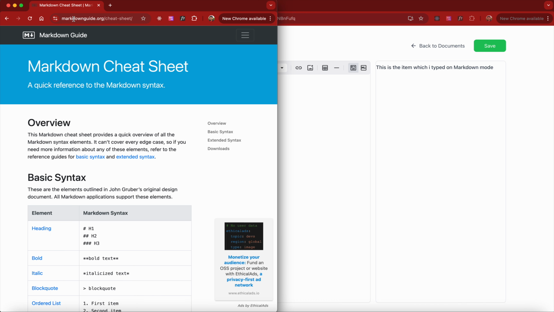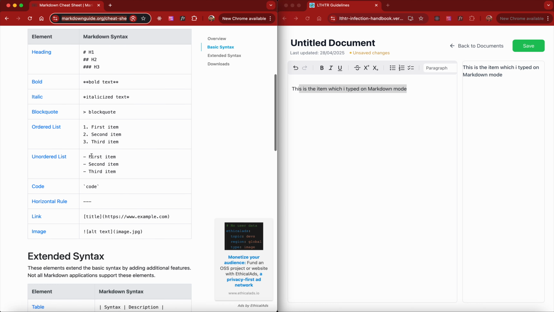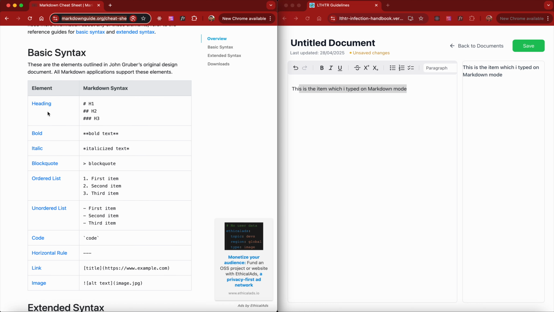So what is Markdown? There is a link which is called Markdown cheat sheet, which I'll attach somewhere in the video's description. In Markdown, you have basic syntax, which is heading, bold, italics, block quotes, ordered list, unordered list, code, horizontal rule, link, and images.